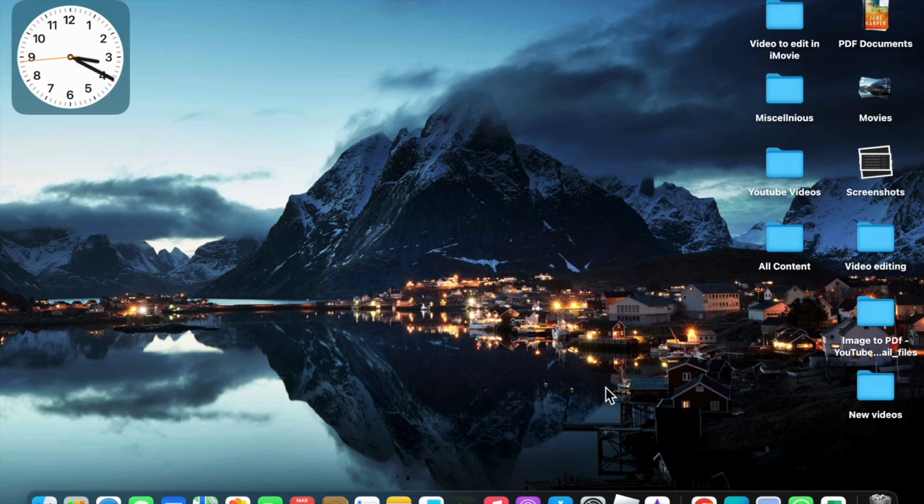In this video I'm going to show you how to clear cache on your MacBook. So if you want to clear cache on your MacBook, this video will show you how to do it.